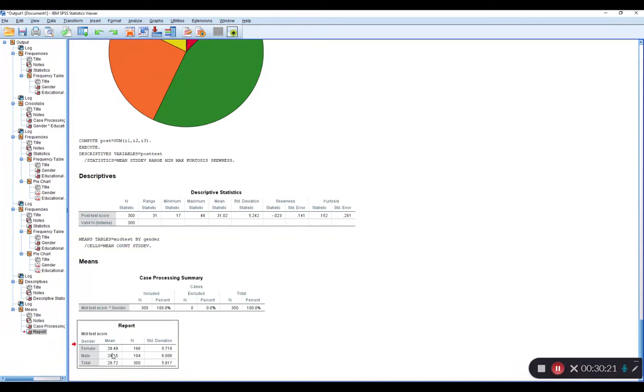So we see that now we can look at the mean of the mid-test score for females and the mean of the mid-test score for males. So what we'll see is that females scored 28.49 on average on the mid-test, and males scored 29.15 on average on the mid-test. You might want to perform an independent samples t-test.